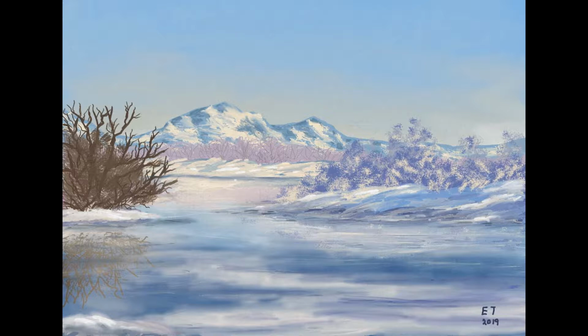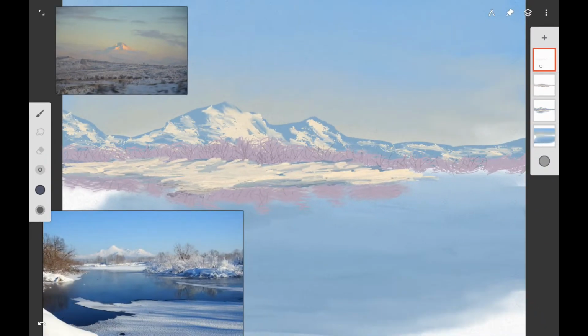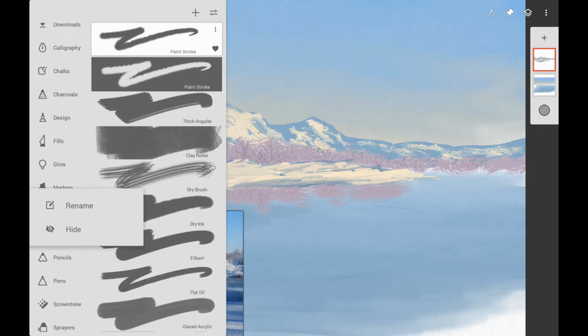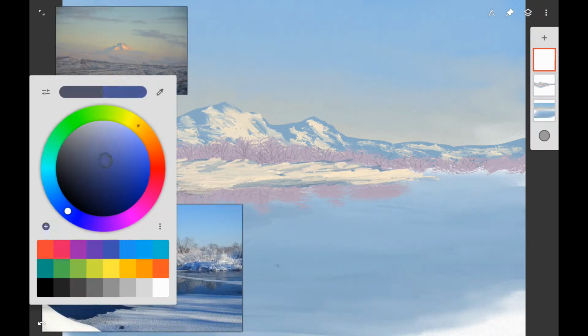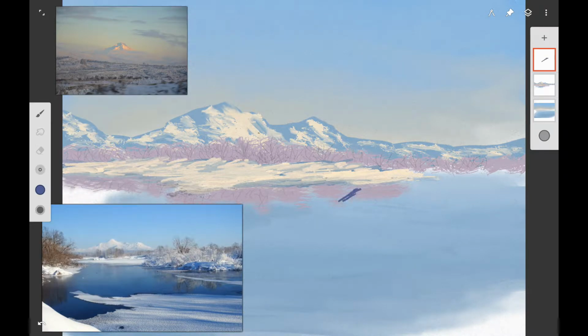This is part 2 of my Winter Lake series, and in this video we're going to add the middle ground bushes and the old dead tree. If you want to follow along with traditional materials, check out part 1 in this series where I have a list of all my paint and brushes that I use, and I mainly use acrylic paint for this style of painting. The app that I'm going to be using is Infinite Painter for Android.